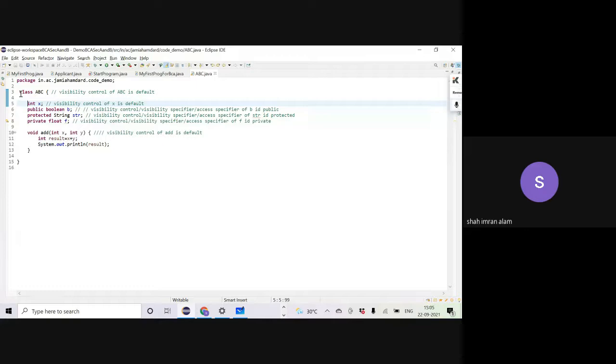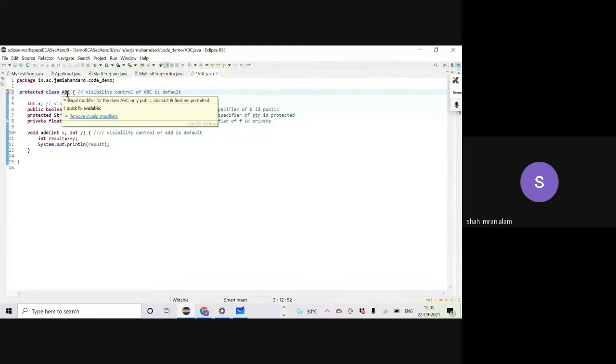Now as per the rule of Java, you can have two visibility controls before a class. Either you can say a class is a public class, or you can say a class is a default class. That means you are not putting a visibility specifier before it. So the visibility control becomes the default. Okay, you cannot write protected before a class name. That will be a compilation error. It will say illegal modifier for class ABC, only public, abstract and final are permitted.